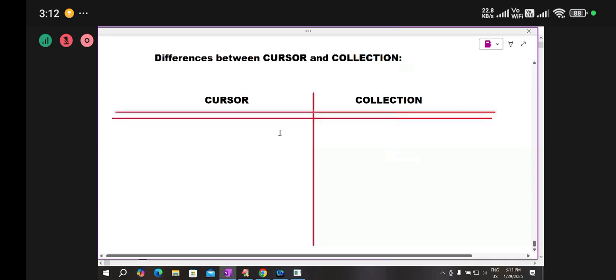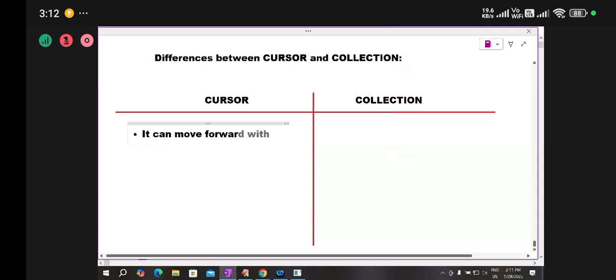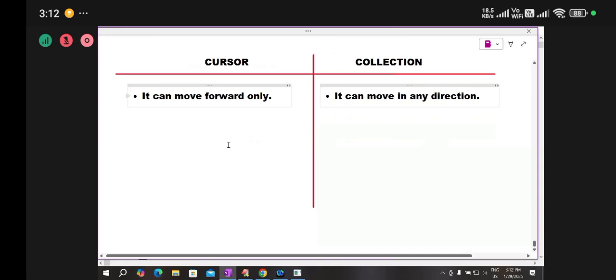Cursor can move forward only. It cannot go back. Whereas collection can move in any direction. It can move forward, it can go back. It can move in any direction. This is the first difference. Understand here?